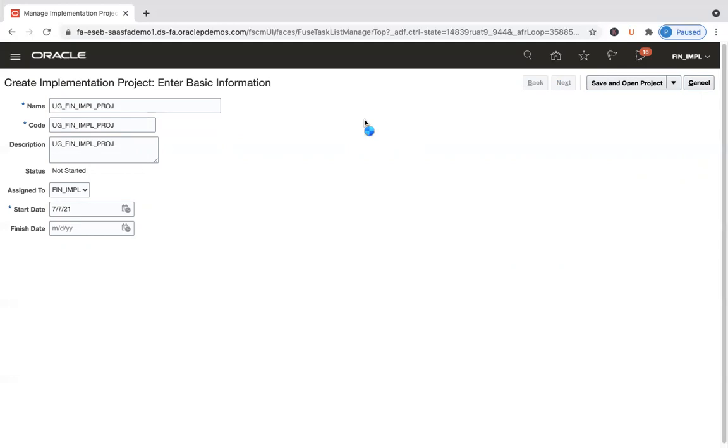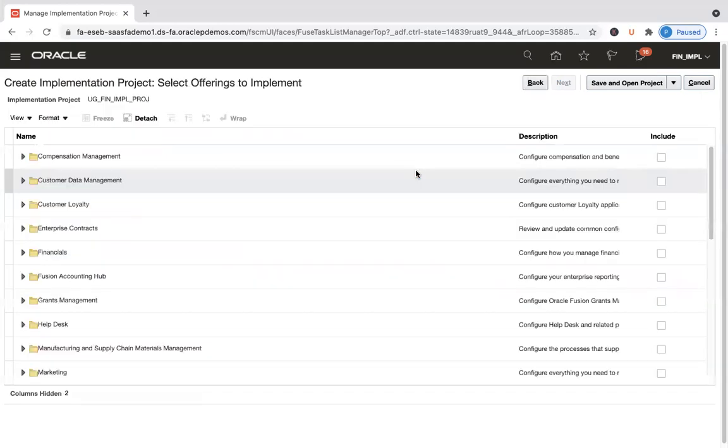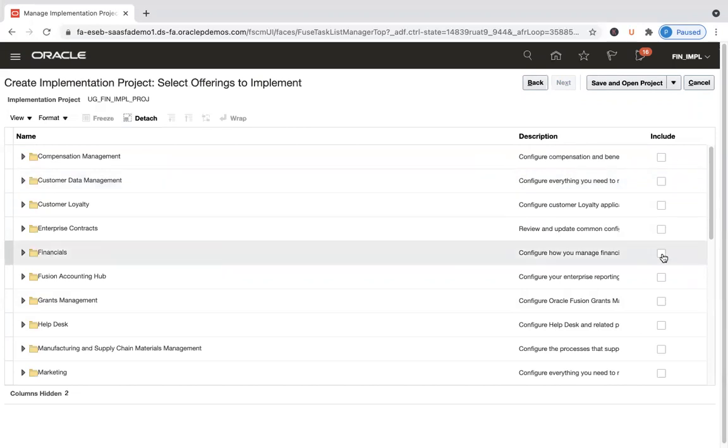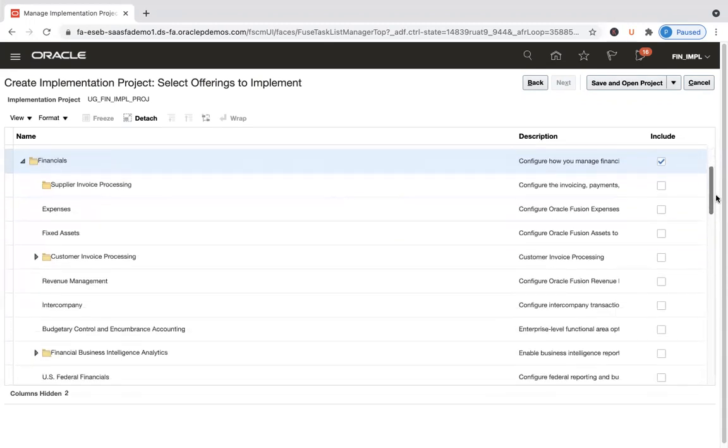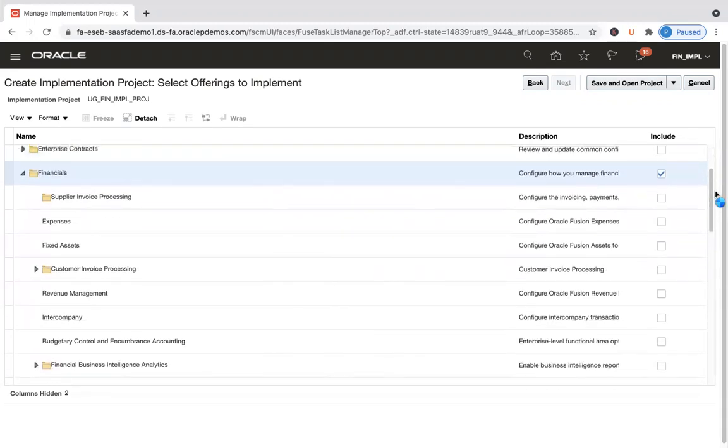And when you create the implementation project, you could pick up only the functional areas or only the offerings that you have to implement. Say, for example, it's a pure financials implementation project. I don't have to implement anything else. So you would pick up financials in there, you expand it, and you get to see all the modules available in financials. You don't see GL here because GL would get added automatically.